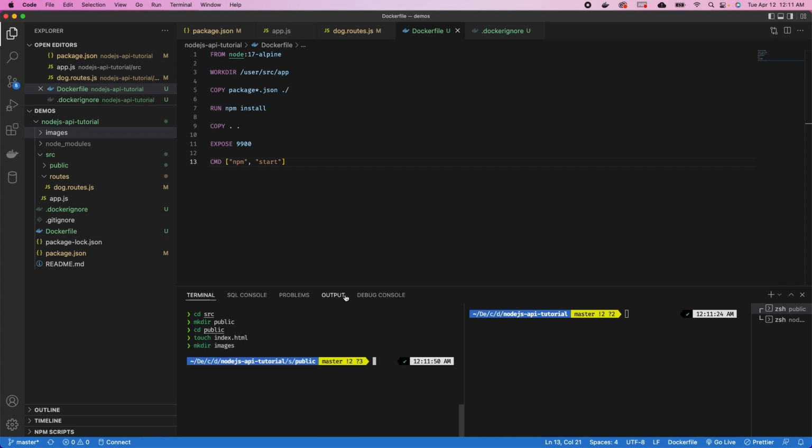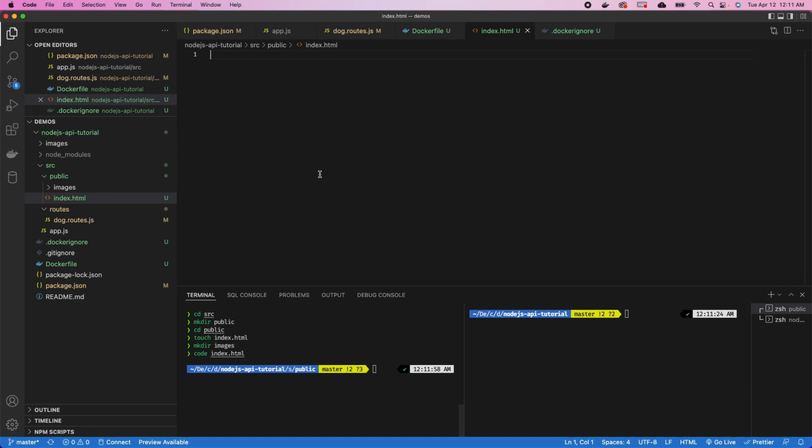So one of the things that we're going to do is I'm just going to have a simple HTML page. I'm not going to cover the actual HTML that I have within this page.